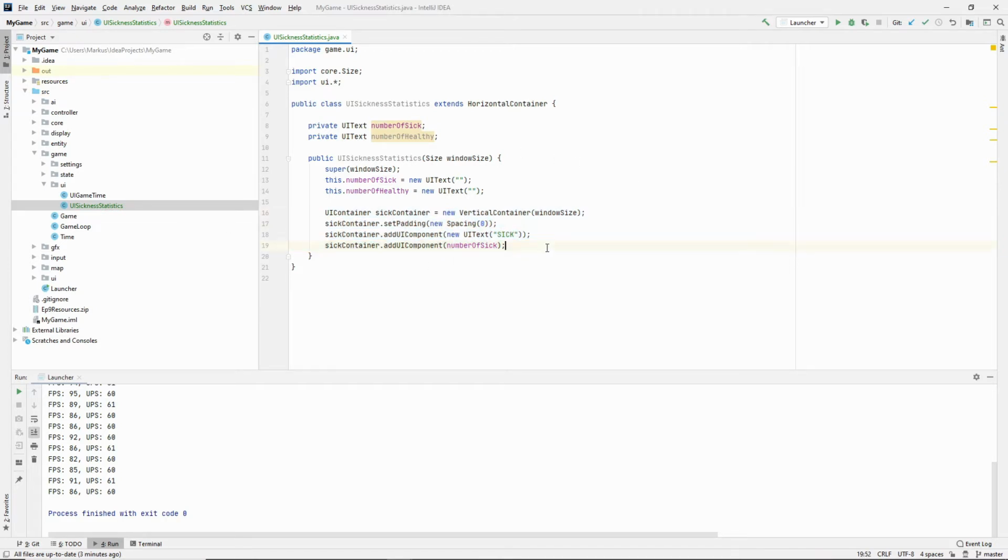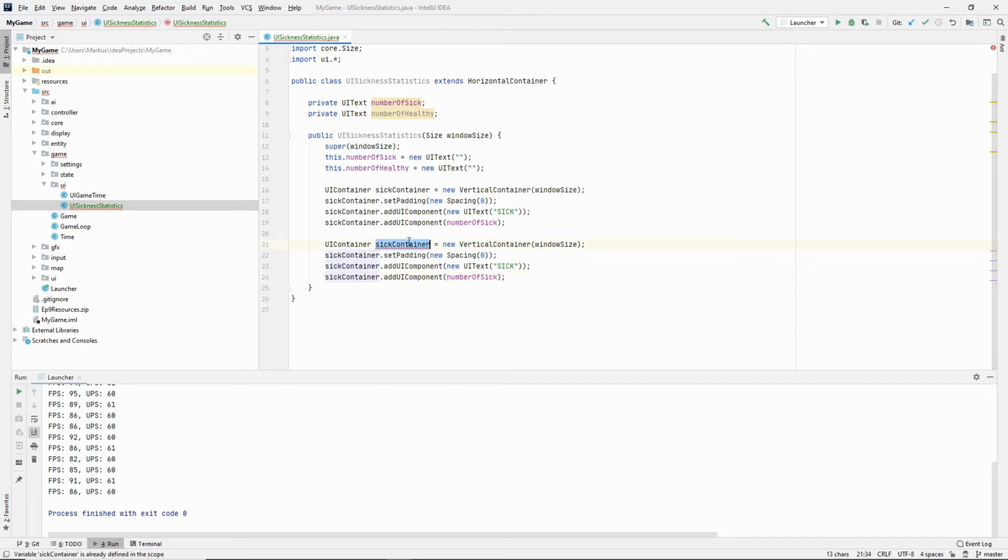Now we want the same for our healthy container. Healthy container is a new vertical container. And then of course healthy container set padding 0, healthy container add UI component healthy. And of course the reason why we can do that in here and not create a text of this is because this won't be updated. It's always going to be sick, it's always going to be healthy. The labels are static, so we don't need to save any references to them. And also the healthy container add UI component number of healthy.